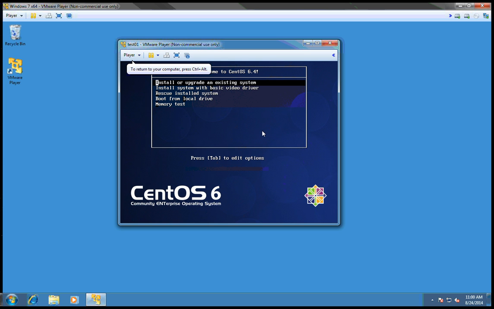If you notice, there's a little pop-up window that says to return to your computer, press Ctrl-Alt. So if you hit Ctrl-Alt, you notice that your mouse reappears, and now you're back in your host operating system, which in this instance is Windows 7. So let's go back and double-click on our VM window. Now we're back at the virtual machine itself. We're going to make sure that Install or Upgrade an Existing System is highlighted, which is your first choice. Then you're going to hit Enter.